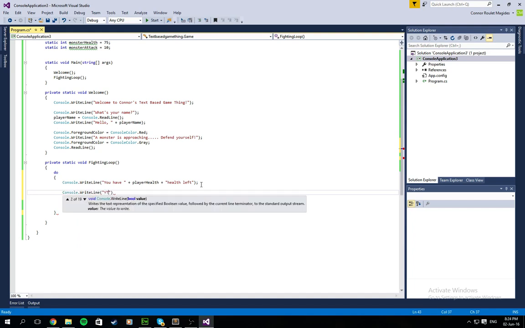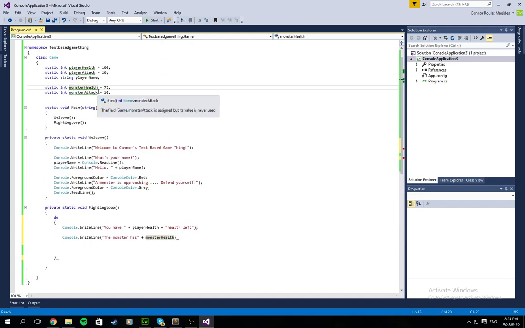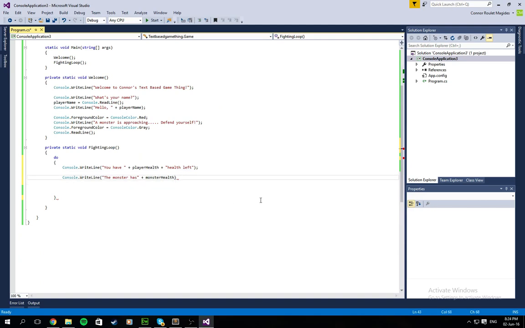Right, the monster has, and you keep in the brackets here, and you write monster health, which we defined here. That is an integer, not a string or anything. And we can add health left. So this will be a loop.